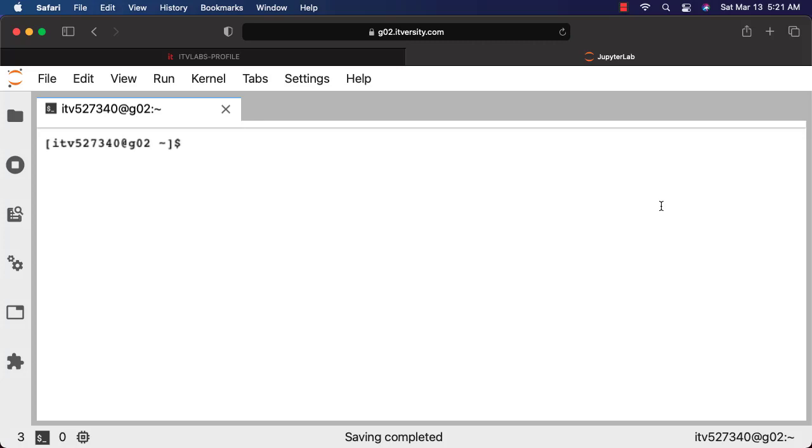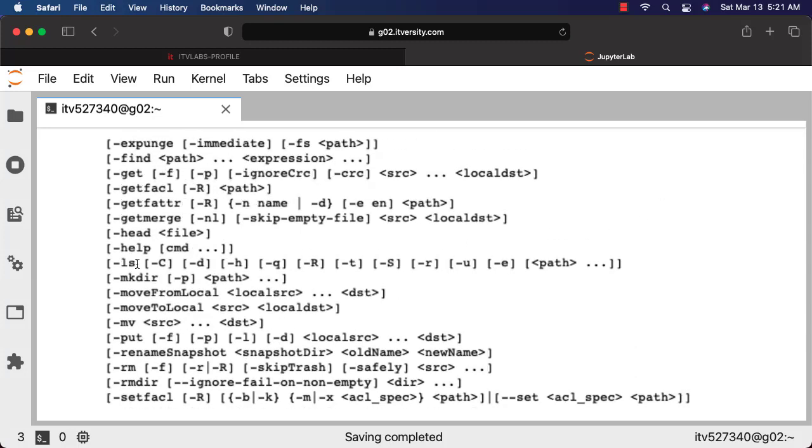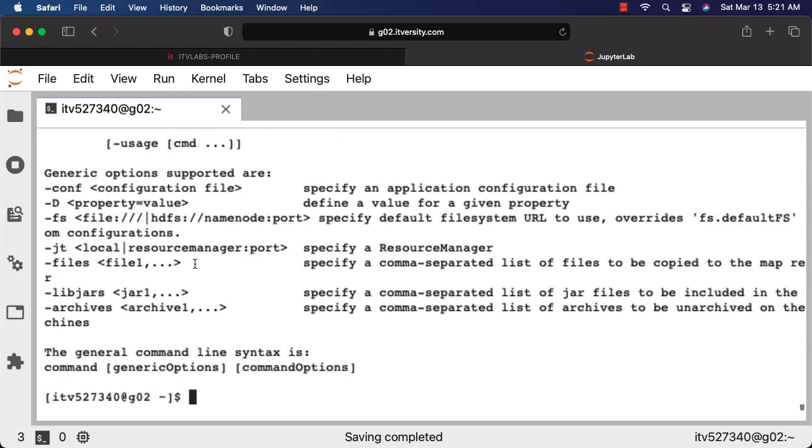When it comes to the terminal, you can use the hdfs dfs command like this. If you hit enter, it has several subcommands. If you want to list the files, you have to use -ls. If you want to create a folder, you have to use -mkdir, and so forth. If you want to list the files under your HDFS location, you need to first understand that HDFS location.